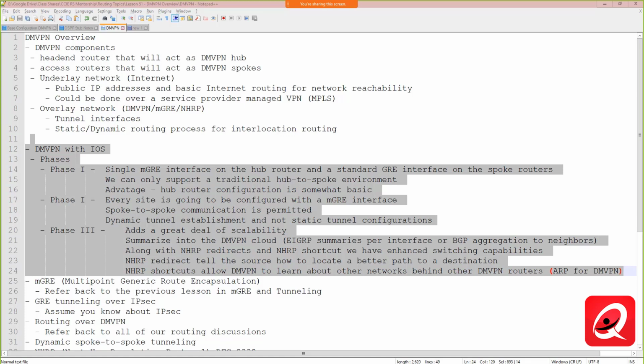From a routing perspective, we have some limitations on what we can do with DMVPN Phase 2. Summarization is not allowed in Phase 2. Default routing is not allowed in Phase 2. So I would say either you're going to choose to do Phase 1 or you're going to choose to do Phase 3. Most likely, you're never going to use Phase 2. You would choose to use Phase 1 if you wanted to restrict spoke-to-spoke communication, and you would use Phase 3 if you want to allow spoke-to-spoke communication with the ability to do scaling mechanisms like summarization and default routing.